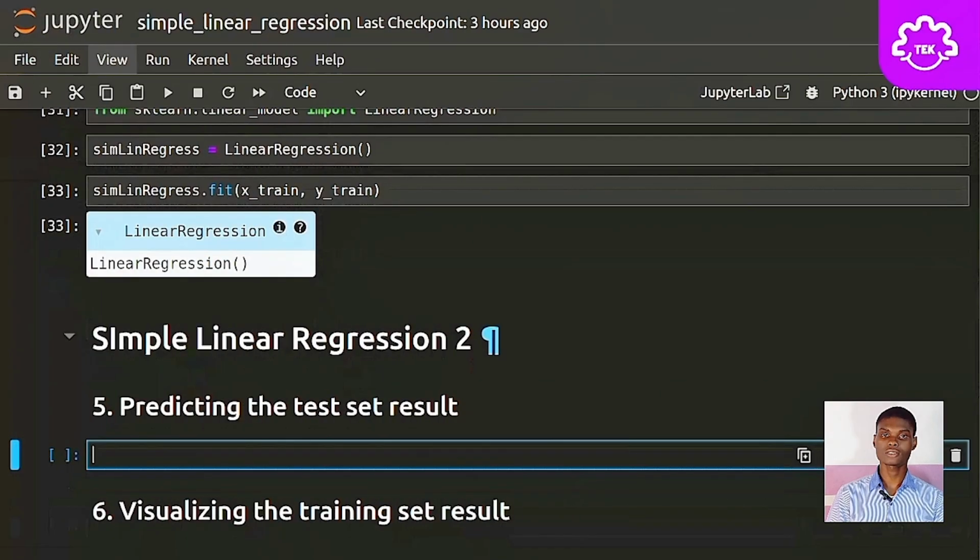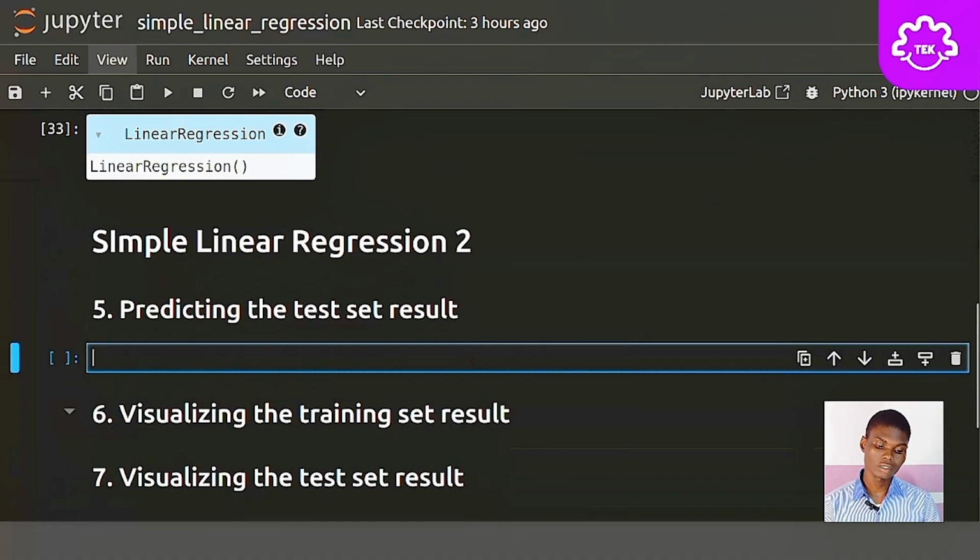Now, for the second part of this tutorial on simple linear regression, let's practice. So we are going to be predicting the test set results before we visualize the training set results and the test set results.